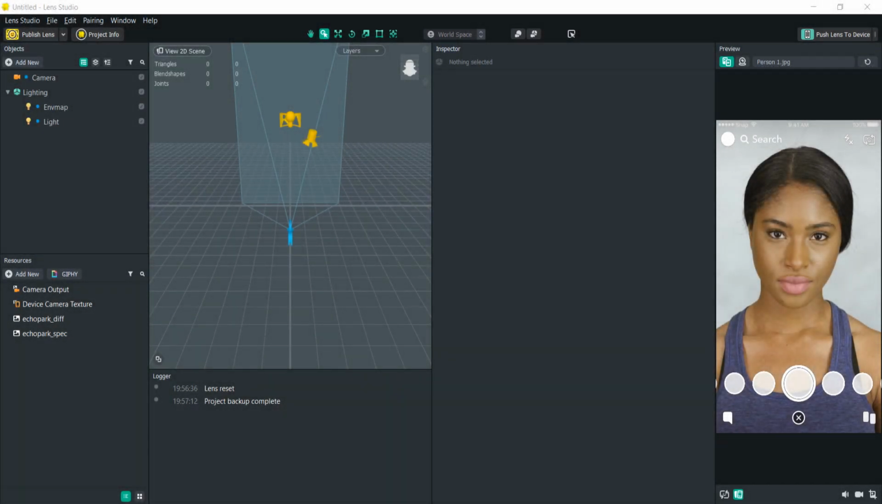In this video we are going to learn how to fade in a face mask when a user gives us input. So it could be when they open their mouth or when they raise their eyebrows. In this case we are going to be doing it when the user blows a kiss.